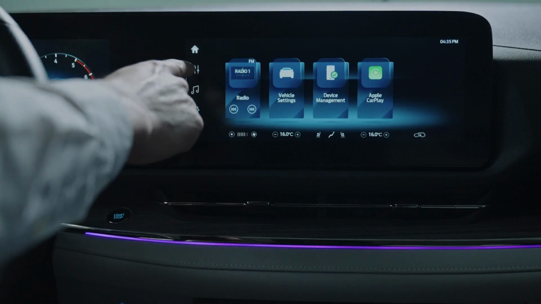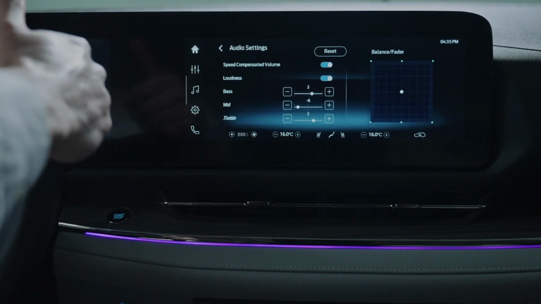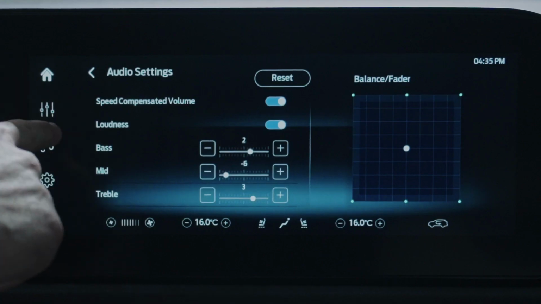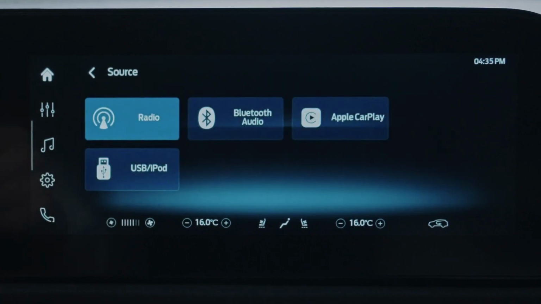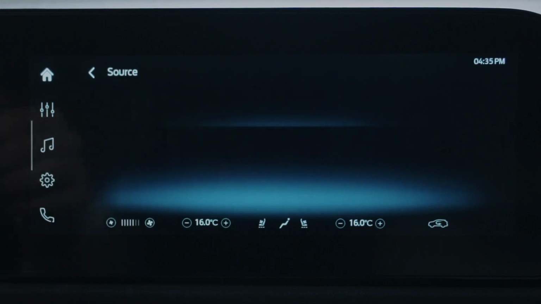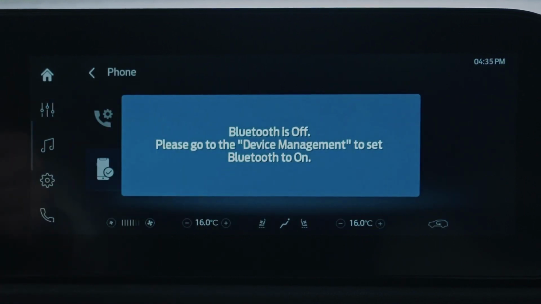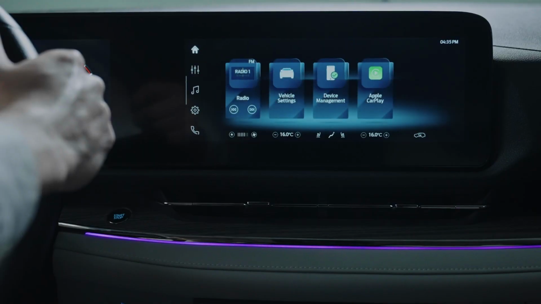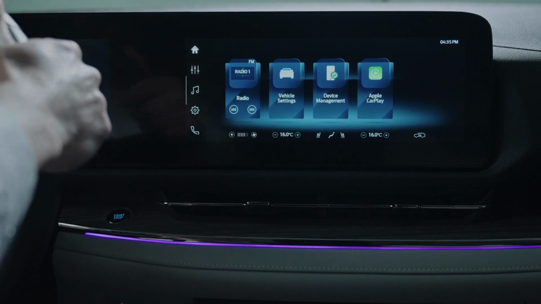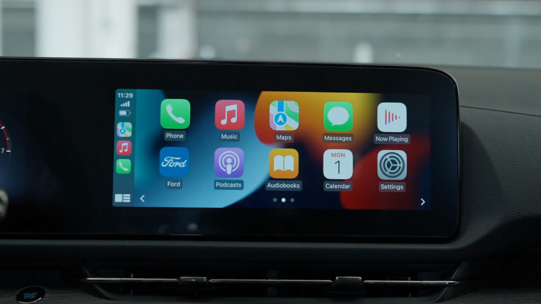A vertical menu to the left-hand side of the screen gives you control over your audio settings, audio source selection, infotainment settings, and phone settings. You can return to the home page at any time by pressing the button at the top left of the screen or the hard button on the center console.